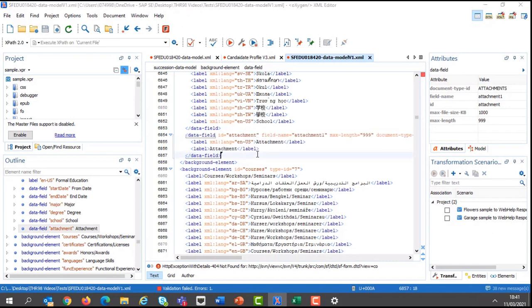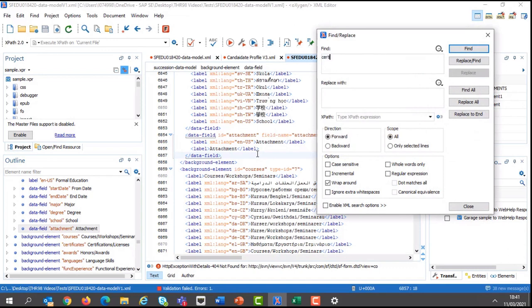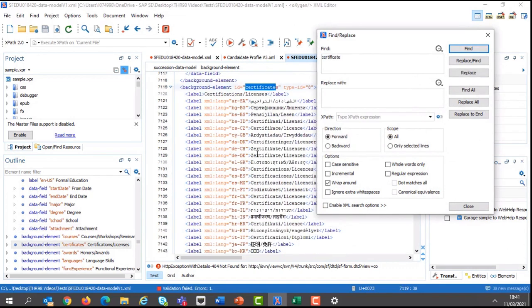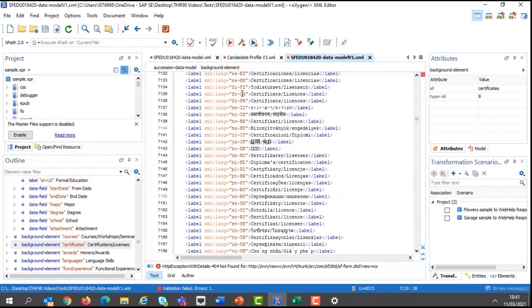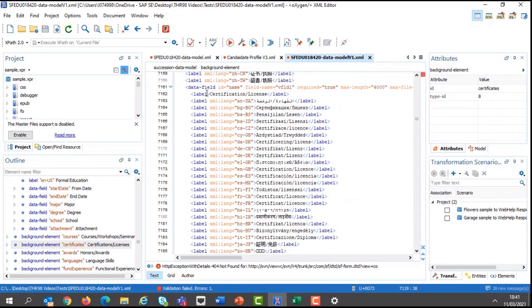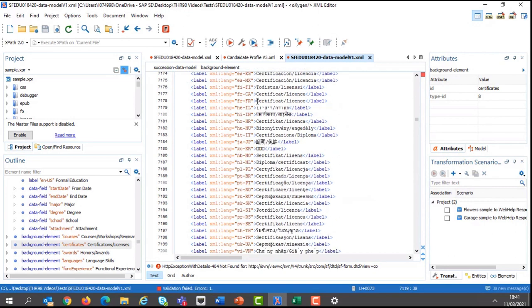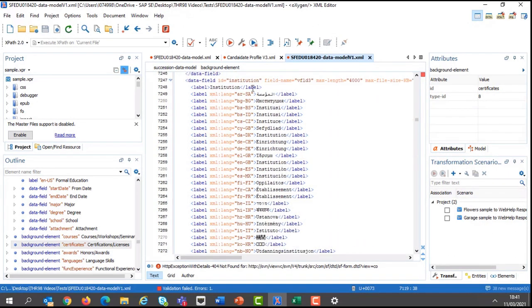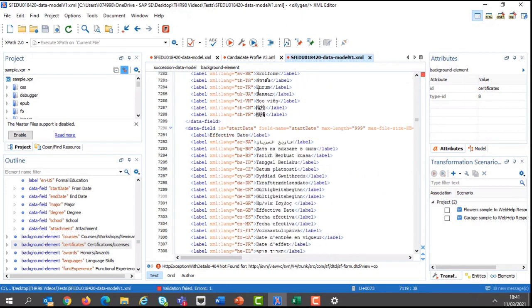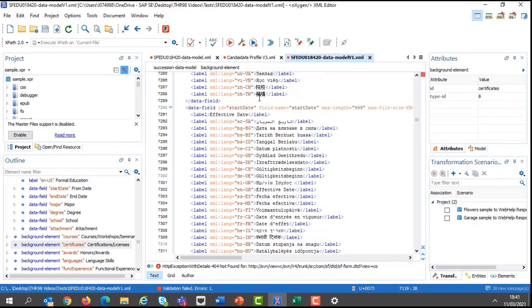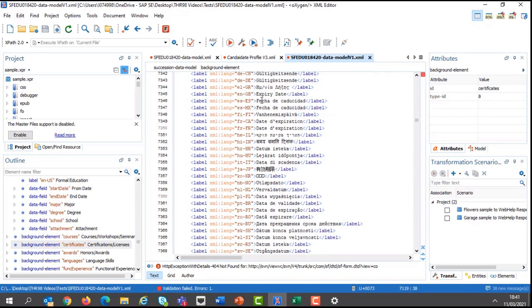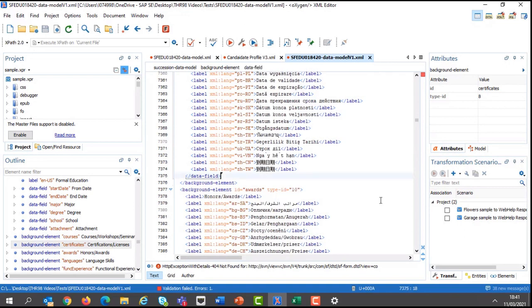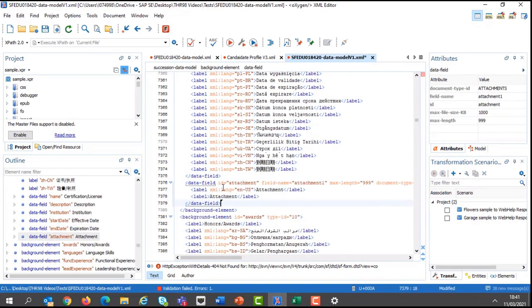For example, if I want to use it for the certificates, let's see if I have a background element for certifications and licenses. There we are. So we have one here. I have the certification license data field, the description, the institution, the start date, the effective date, the end date. And maybe I want to add the certificate here. So I'm going to add this field.